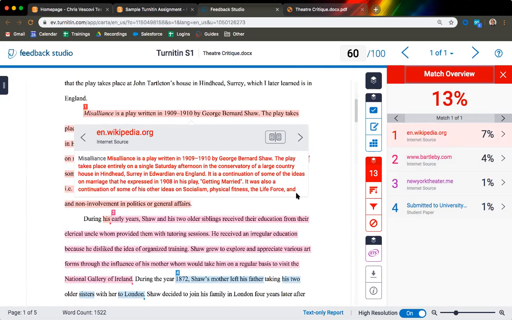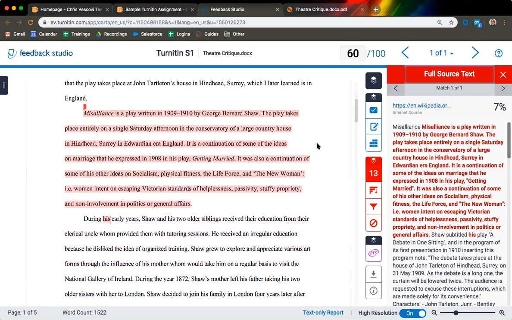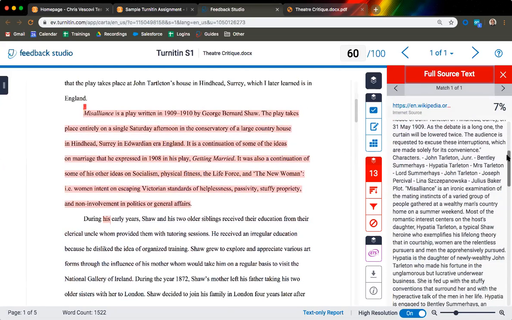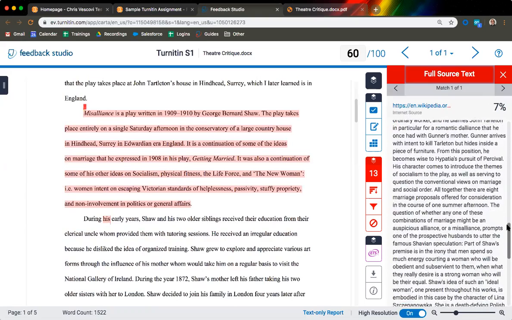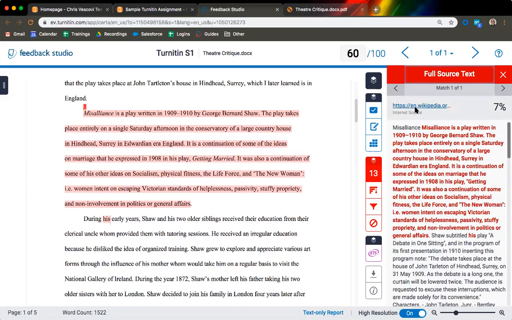On the pop-out box there, I also have a side-by-side view button here. This side-by-side view allows me to see not only the copied portion in my student's paper, but also how it appears in the source material. So on the right side, I see the red paragraph that was copied from Wikipedia into my student's paper, along with the remainder of that Wikipedia article. If I click the blue link here, that would open up Wikipedia in a new browser tab for me to see how the article appears on the current version of the website.